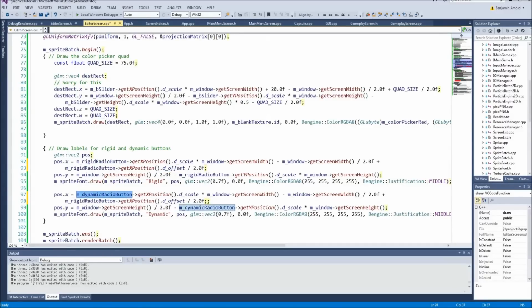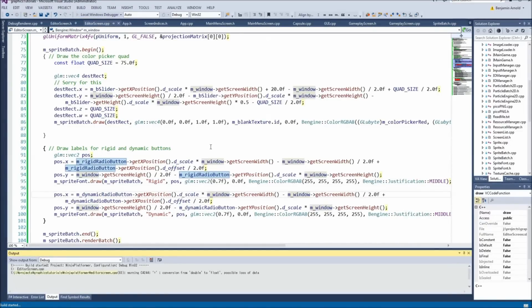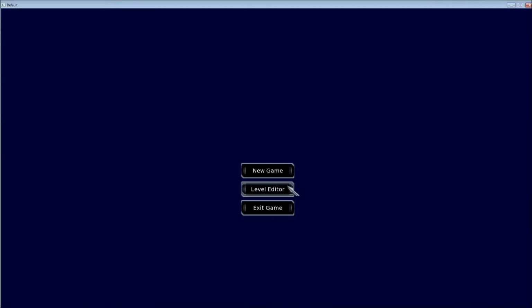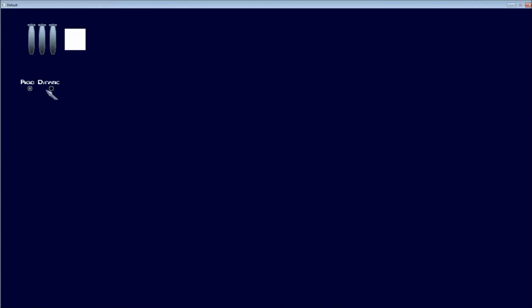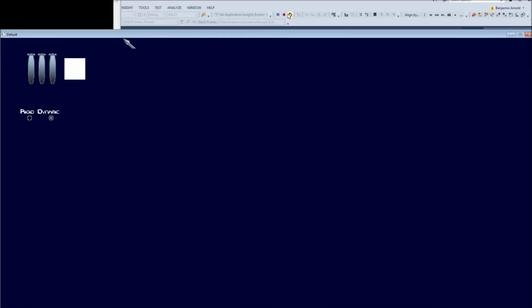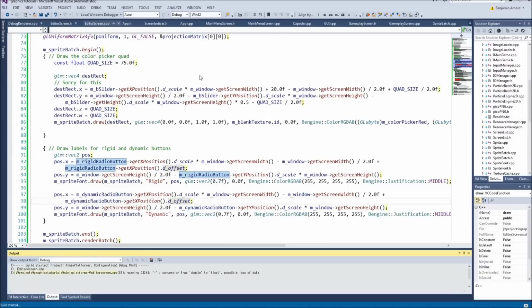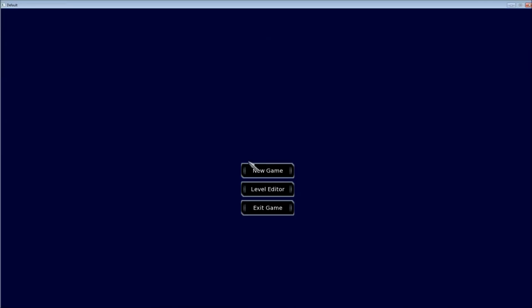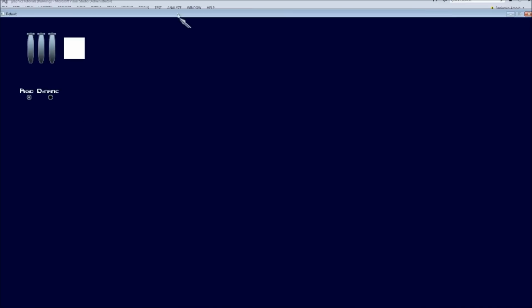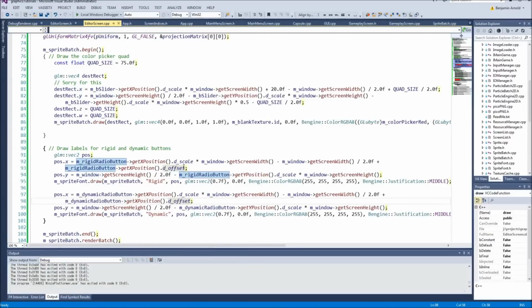It should be dynamic radio button. And we don't need 2 semicolons, just 1. So let's see if that looks correct, like I think it should. Hopefully it does. There we go. It's a little bit more centered, I guess. It doesn't look like it's still that centered. What if we, instead of dividing by 2, unless D offset is 0, that could be the case, that D offset is just 0 for some reason. Quite possible that I don't know what I'm talking about. Yeah, it looks like D offset might be 0. So we may have to use D scale.